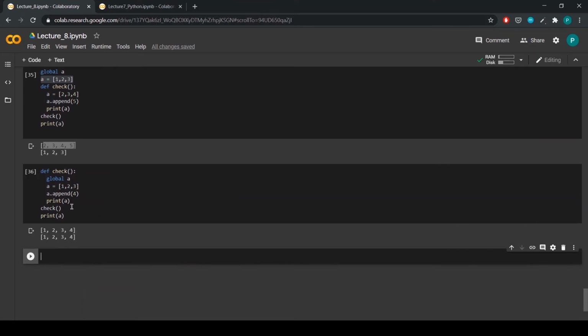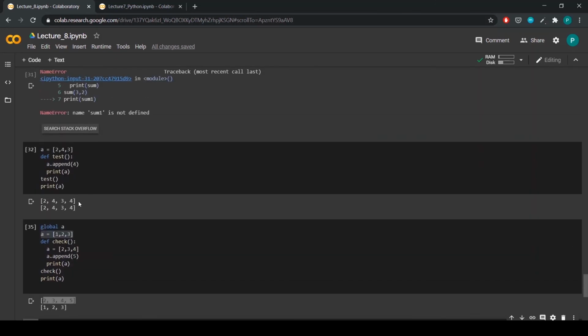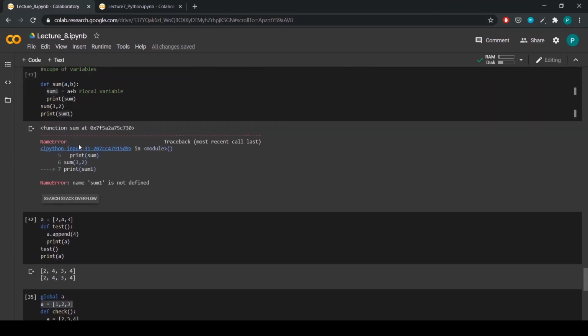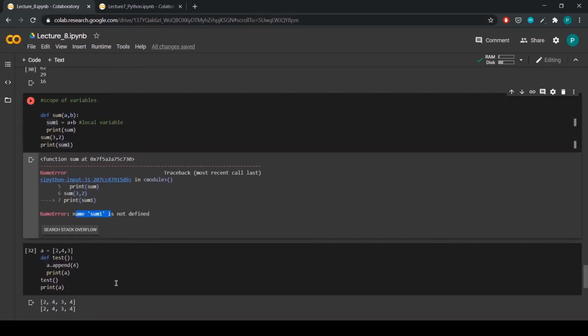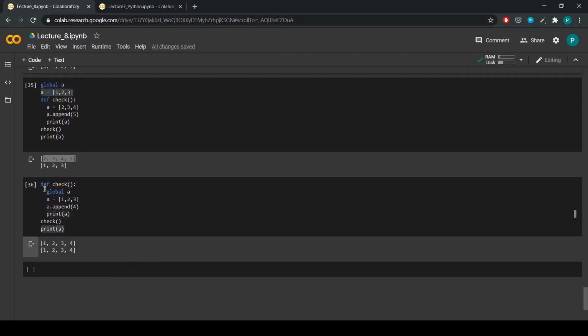You can see that here, since I've declared a global a, and declaring it a global a basically means this variable here can be accessed outside itself. Previously we noticed that a variable declared inside cannot be accessed outside, it says it's not defined. But since we have declared a to be global, this a can be accessed inside the function and outside as well.